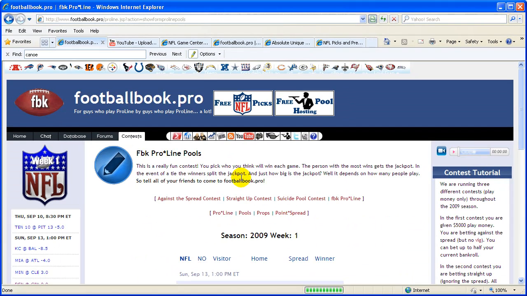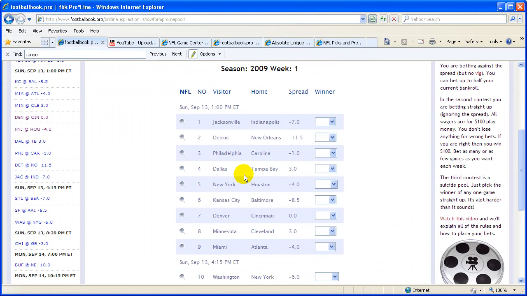We'll go ahead and jump right to the pools form. In pools, what you have to do is pick the winner of every game. It's a pool, and it's split however many ways, depending on how many winners there were. So let's say 5 people were perfect. Well then, if the jackpot was 500,000, each person would win $100,000. So what you do is pick whichever team you think is going to win each game, and you have to enter them all.